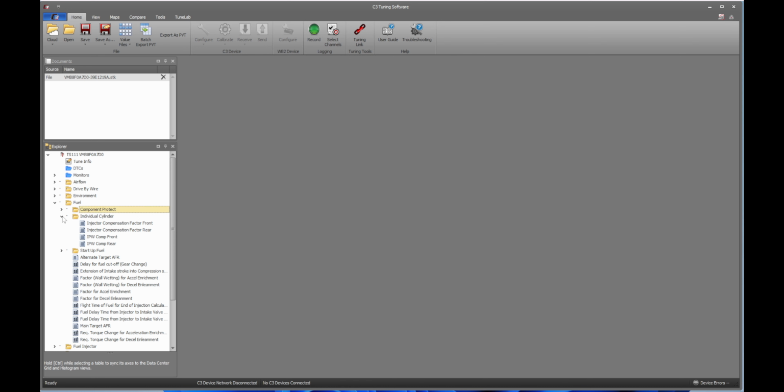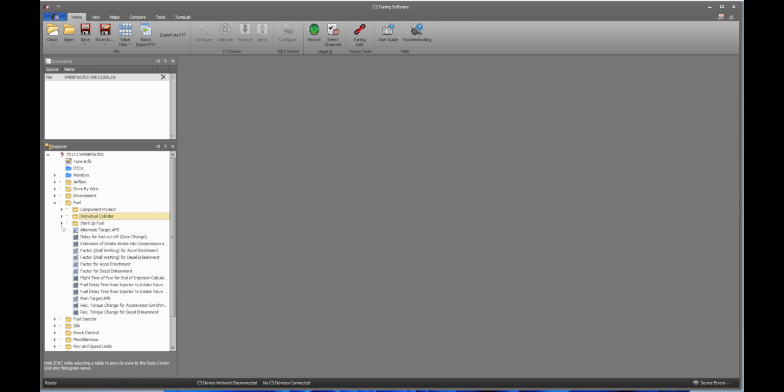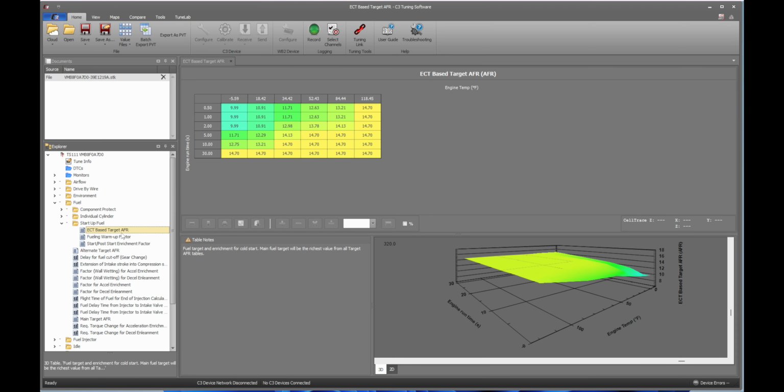So I don't touch that. Individual cylinders. We will be tuning these cylinders. An injector compensation factor front and rear makes very little difference on the engine's tuning. But we will learn how to tune this table after we do our main adjustments to the VE table and the IPW comp front and rear table, which I'm showing here. These are the two main tables that affect cylinder fuel balance between the cylinders. Very important.